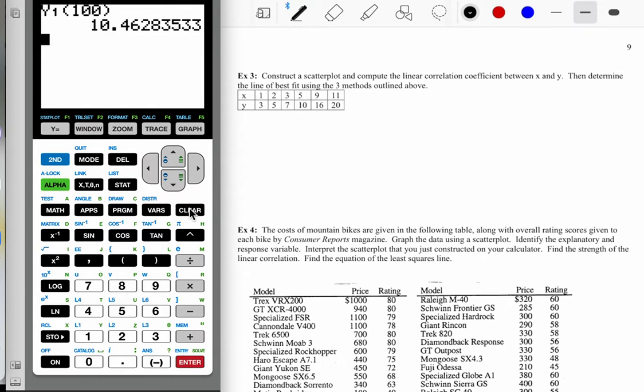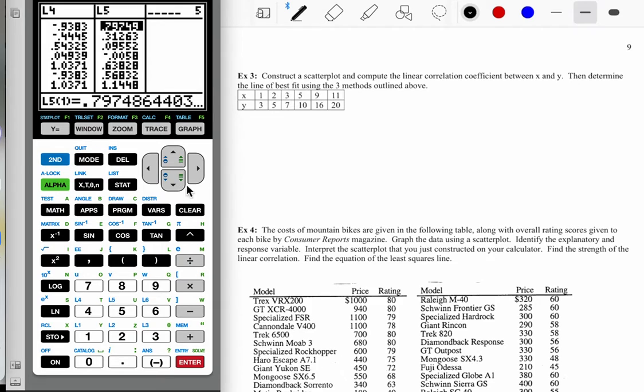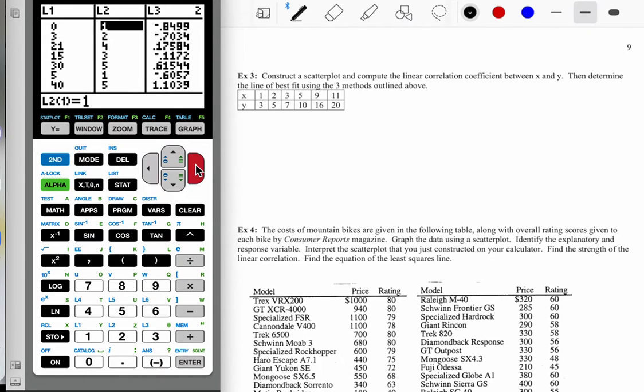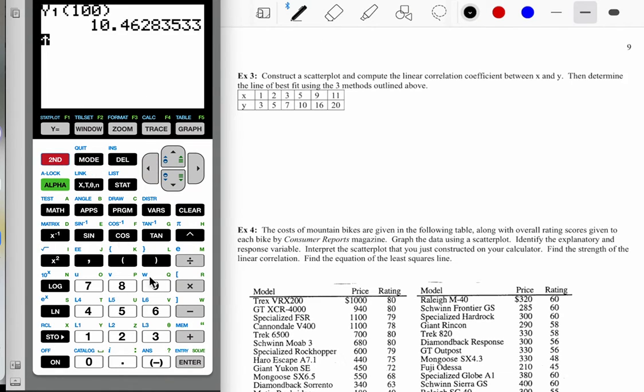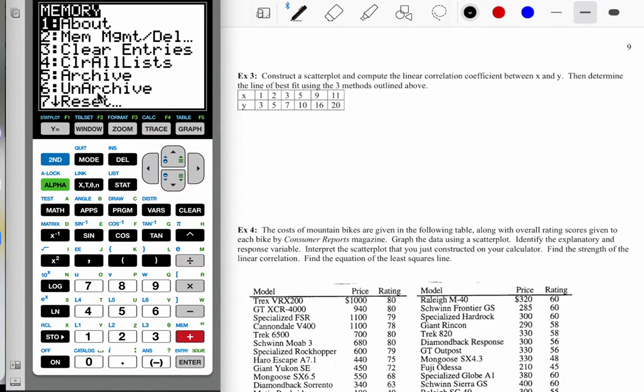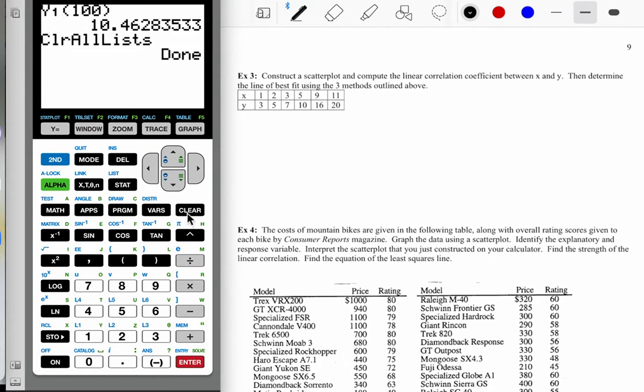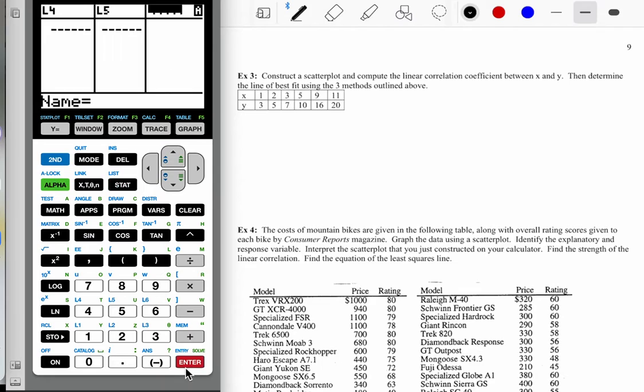All right, so just going to do another run through. Stat, edit. I'm going to clear. It always breaks my heart to clear out all this data. Look at that. It's glorious. Second plus clear all lists. All right, wipes out everything all in one shot, saves you a little bit of time. Hit enter, brings it up into the home screen. Hit enter again, it says done. Now you have a fresh, clean editor to work with.